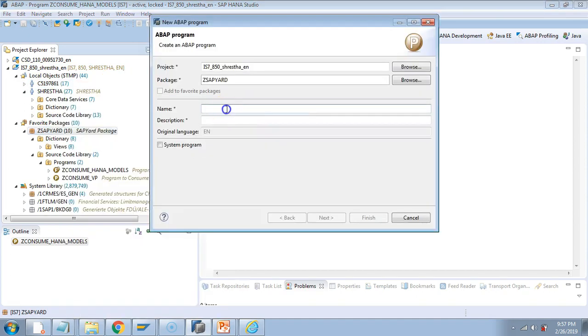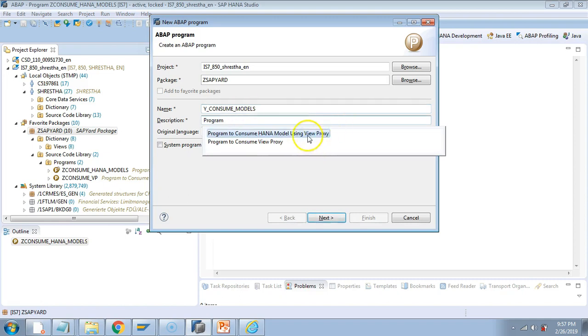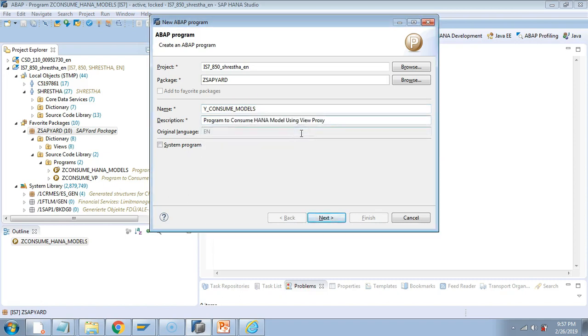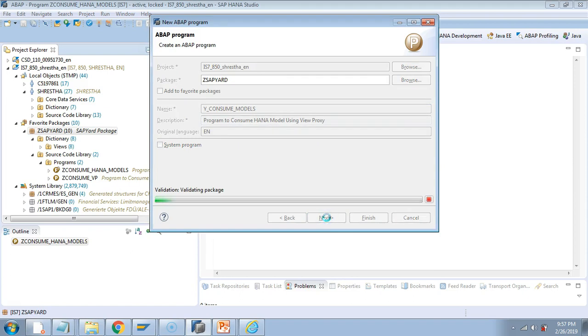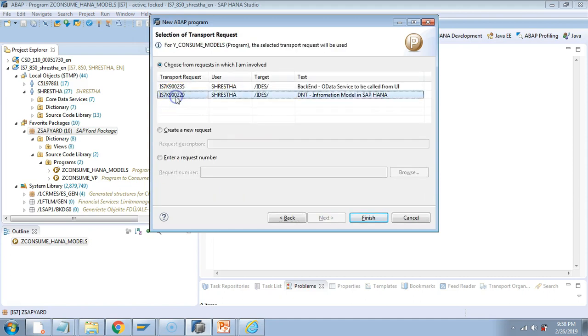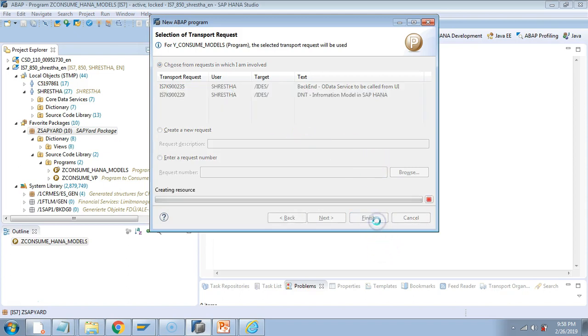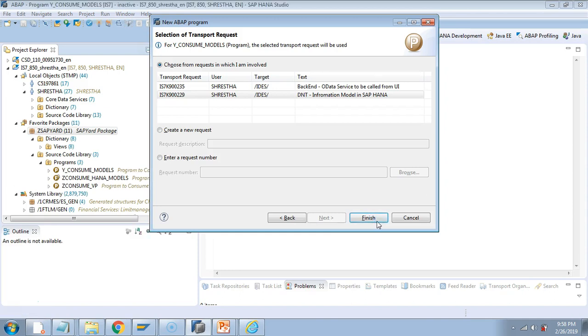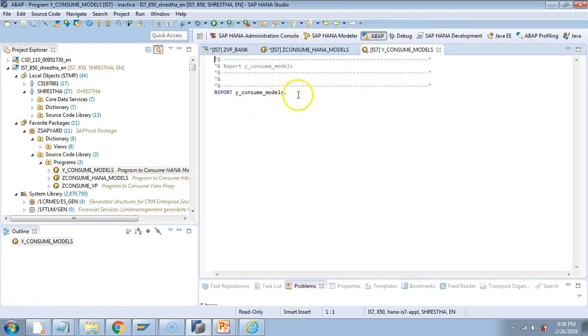That will open. Now I want to give my program name. Say I'll say Y_CONSUME_MODELS. And then the description: program to consume HANA model using view proxy. Okay, and then I hit next. It will ask for a transport. I will choose this one, information model in HANA, and then I'll hit finish. So the new program got created.